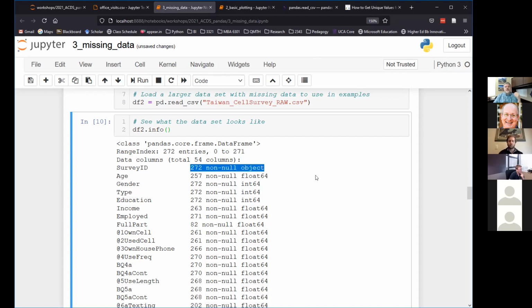That's understandable, right? Now we could load this with survey ID as the index, and I think in a later example I do that. But one of the things you can see is the next one, age, 257 non-null. If you do the math, 272 minus 257 means 15 did not put their age in. So what are you going to do with that? There's a lot of different things we can do, and the example goes on with it.